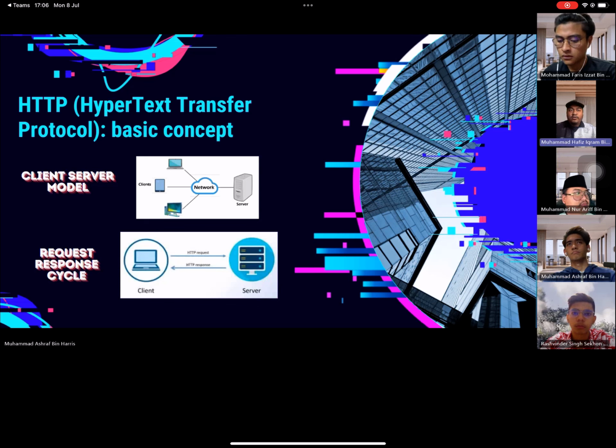HTTP has two basic concepts. The first one is the client-server model, and the second one is the request-response cycle. In the client-server model, a client is a computer or application that requires something. For example, your web browser is a client because it asks for a web page. And the server is a computer or application that provides the requested service or information. For example, a web server delivers the web page that your browser asks for.